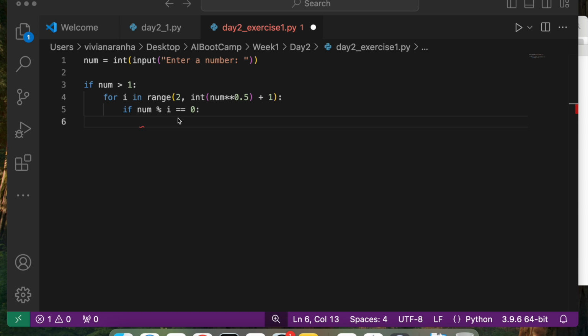So just to go over it again, to understand better, what I'm doing here in the first line is I'm asking the user to enter a number, and I'm converting that number into an int, and that number I'm saving inside the variable num. Next, I'm checking if the number is greater than 1. But why am I doing it? Prime numbers are defined as integers greater than 1 that are divisible only by 1 and themselves. So that's why I am checking if the number is greater than 1. If not, it will skip the program and not proceed to check if it's prime.